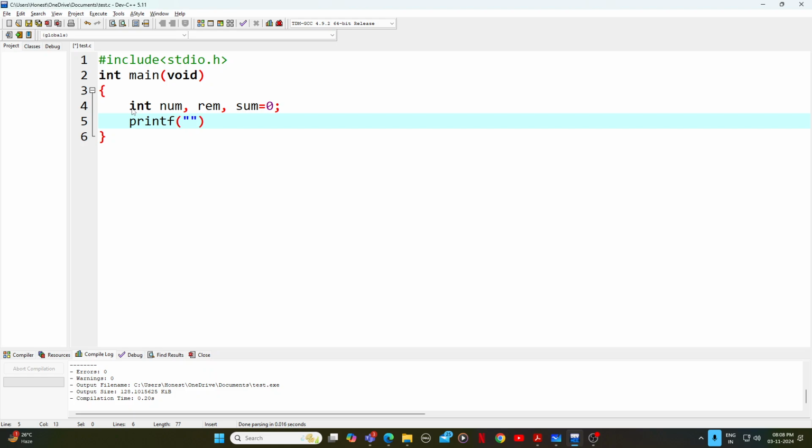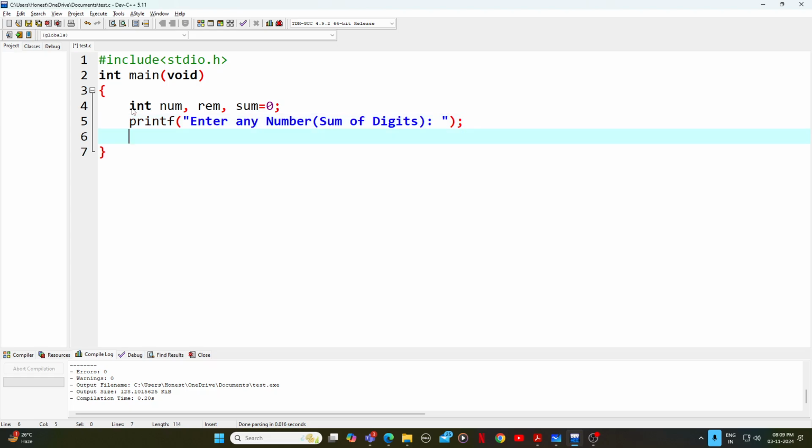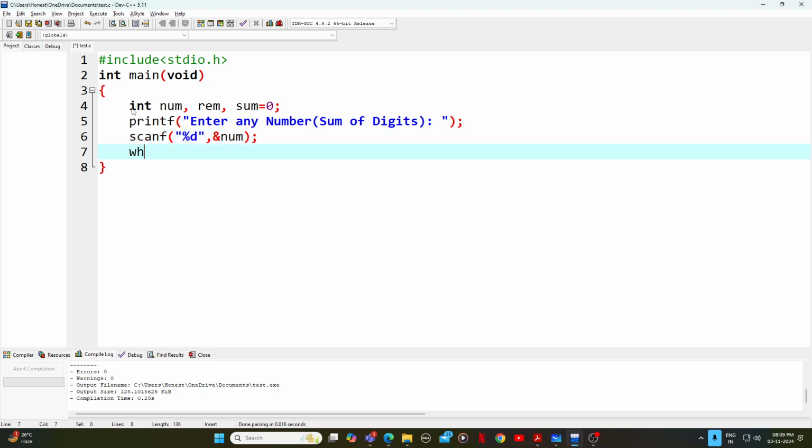Okay, so enter any number. In brackets you can write sum of digits, because you are performing sum of digits. Then read into num: scanf("%d", &num), we got the number. Then take a while loop, and this num should be greater than 0 always.